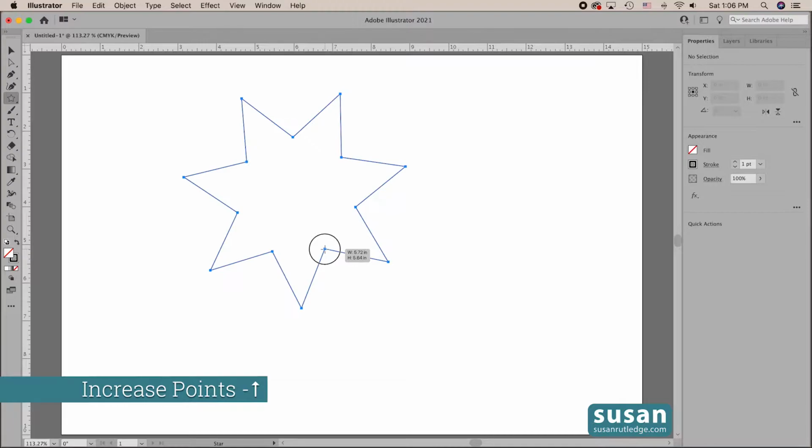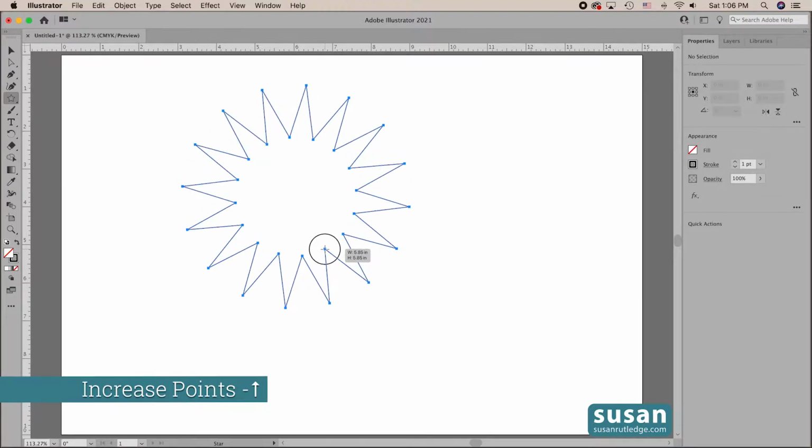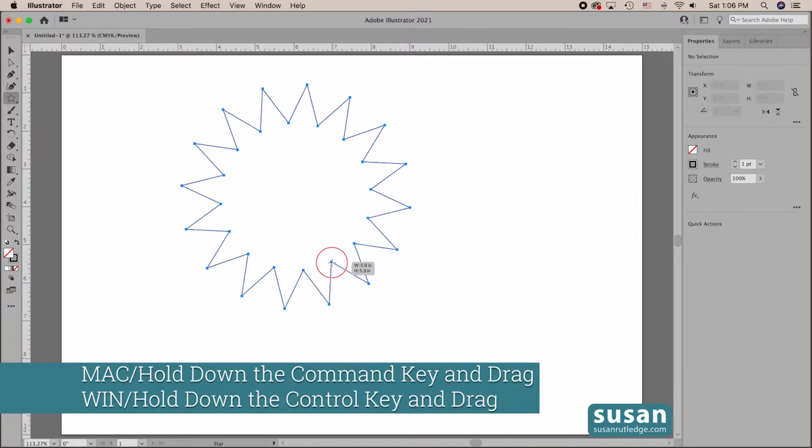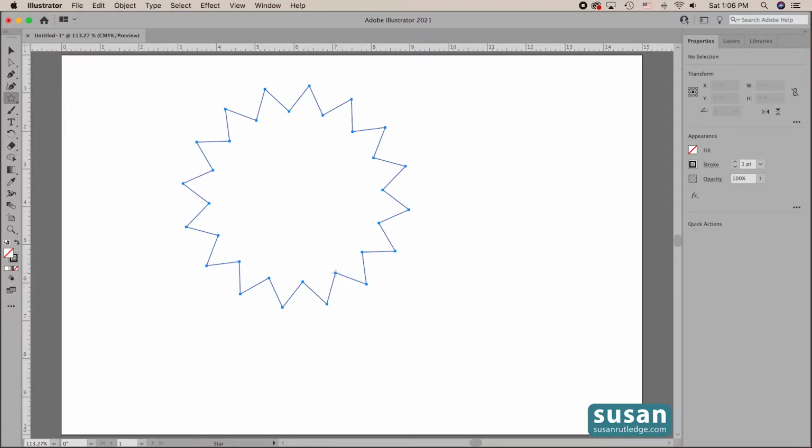I can continue to use that since I haven't let up on my mouse. I can go back and forth. In fact, I'll come back to the Command key and we'll drag out here, and now I'm going to release my mouse. Once I do, I can't make any more changes to the number of points or the shape of the points, but I can reduce or increase the size of the entire star.